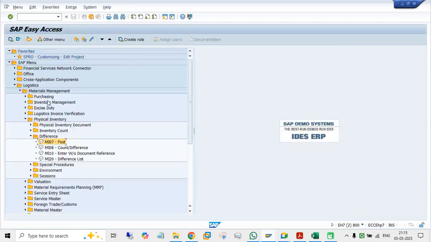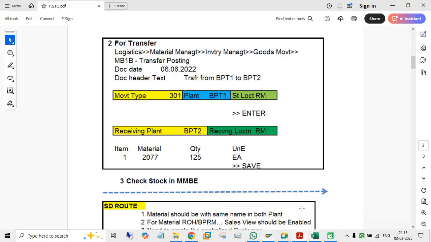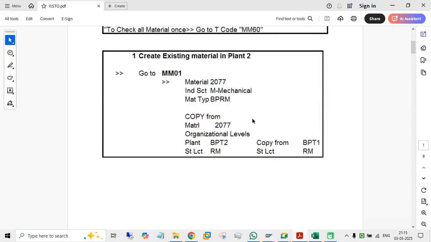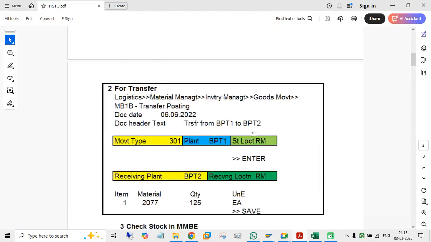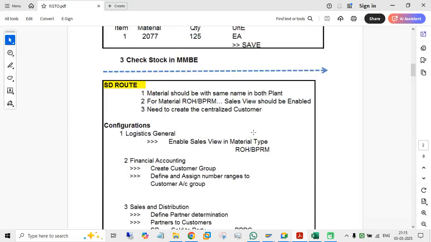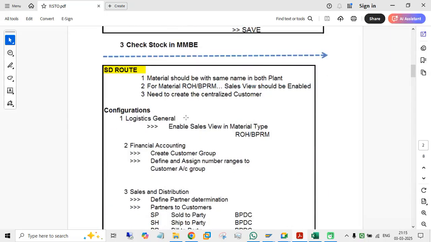Now next one. In STO we have done the route, wherein we have done 301 movement type and we have completed that. Now coming to the SD route here, we have to integrate with the SD module. What are all the steps you have to follow?